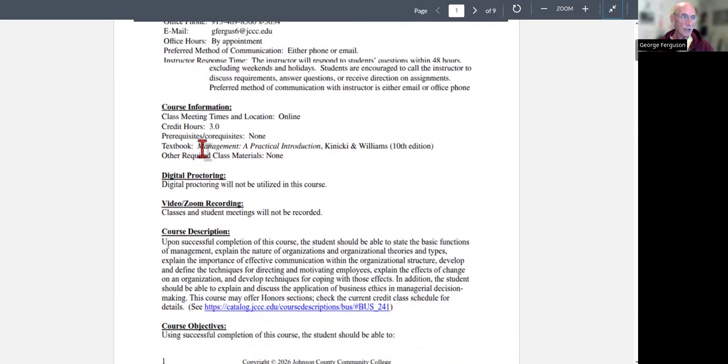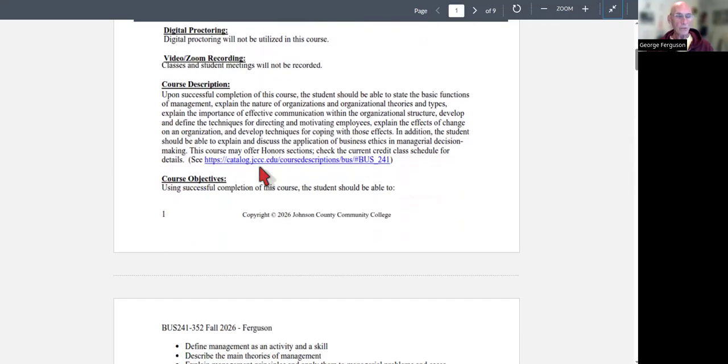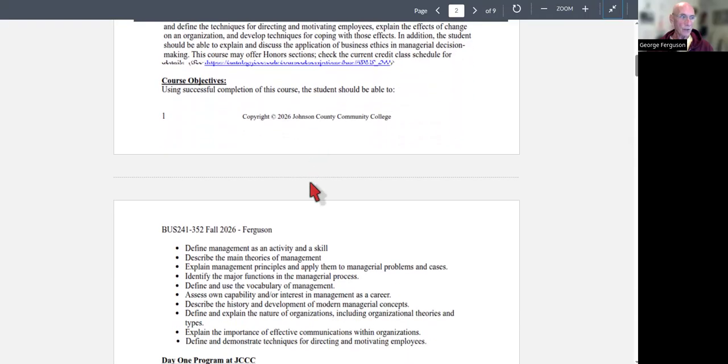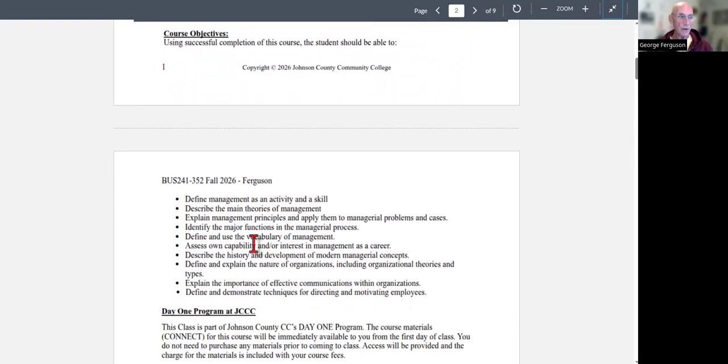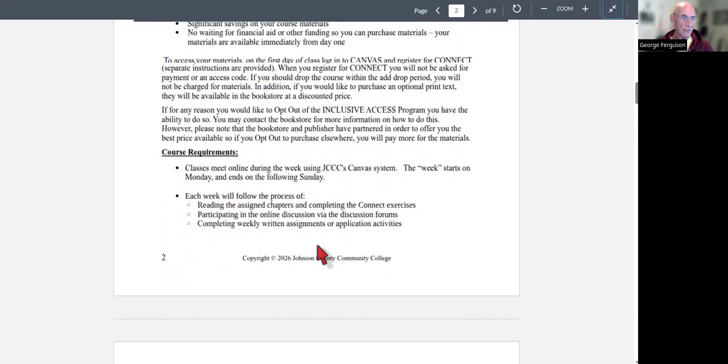You can see it's online and you see the textbook that we're going to be getting for this. There will be no digital proctoring and no Zoom recording as far as the classes are concerned. Hopefully you've read over the course description and the course objectives, all the things we're going to be getting into. This is a day one program as far as accessing your textbook and all of the assignments. It's going to be through McGraw-Hill, so make sure that you get connected to Connect so that you can get all the readings and the questions and things done.